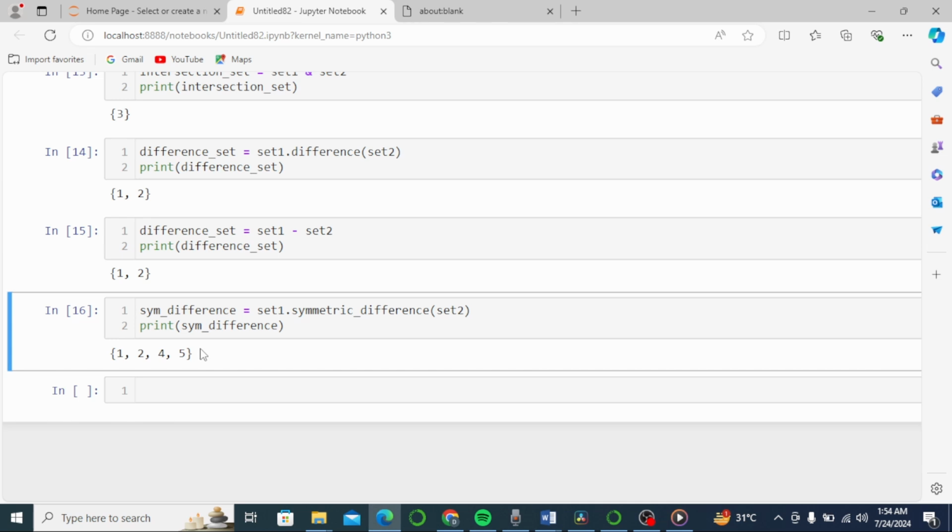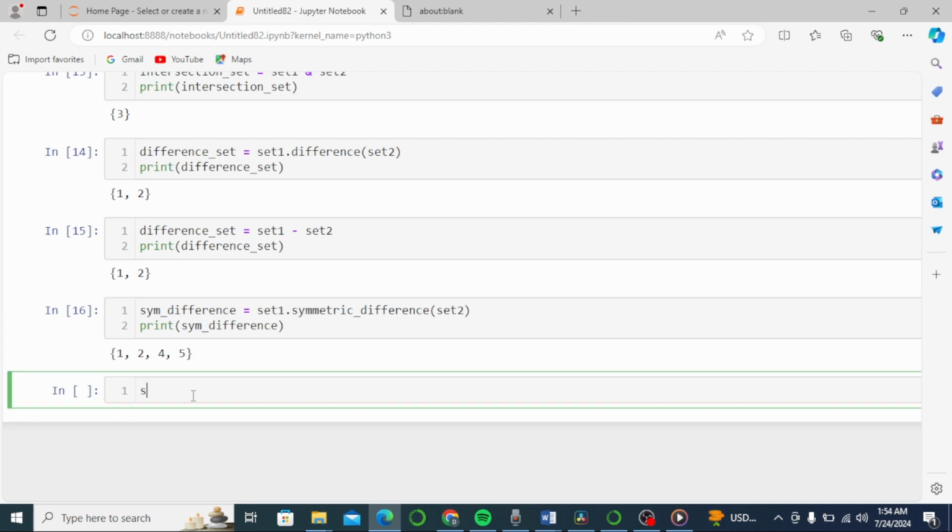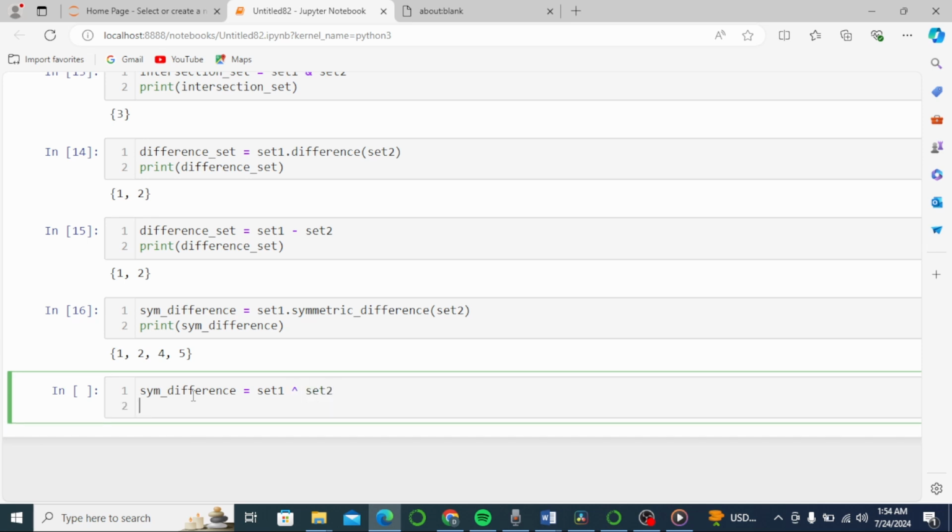There is also an operator that we can use for a symmetric difference. The operator that we use is the symmetric difference operator. Let's see it practically. Here I am creating a new variable which is sim difference, and after the assignment operator I am calling set1. Then I am using the symmetric difference operator. After the operator I am calling set2. So this operator is used for a symmetric difference.